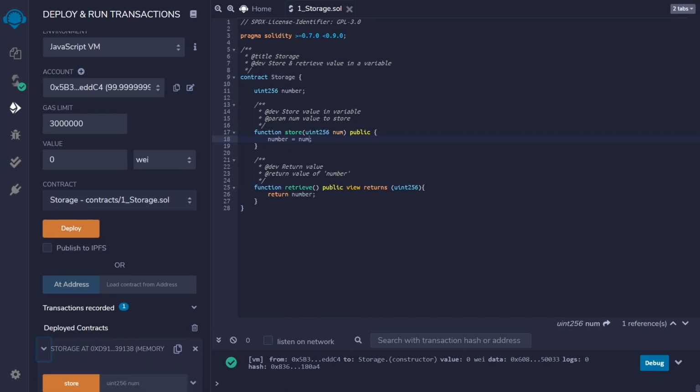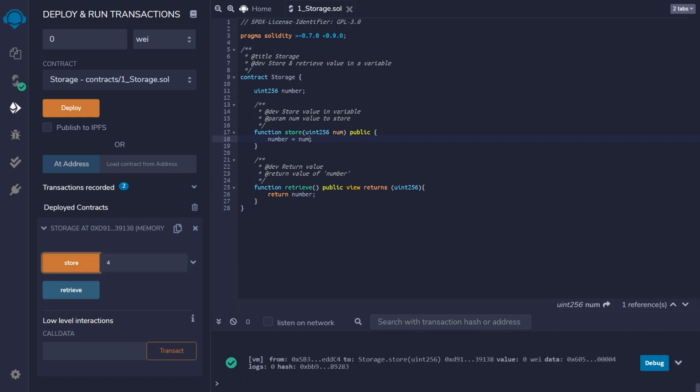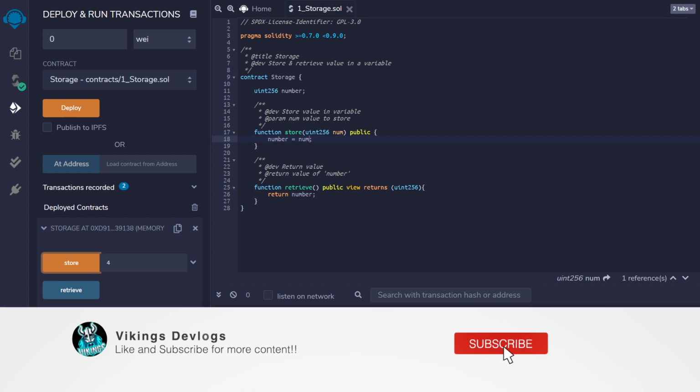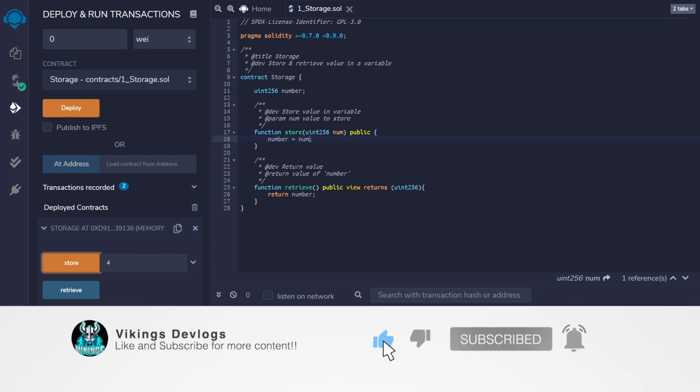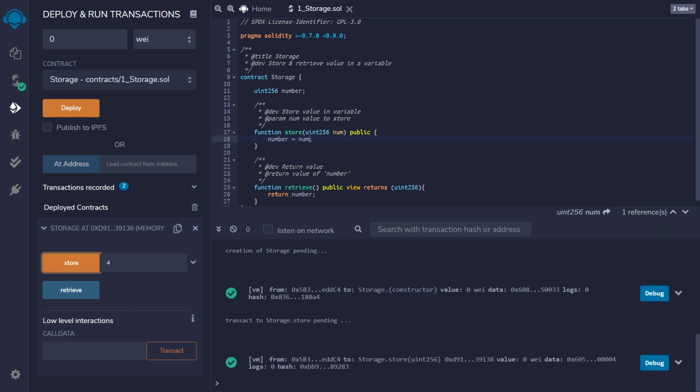The really good thing about Remix is that you can directly interact with your contract without the need to build a GUI or write code for it. If you just want to test out your functions, you can do it right here, but it is recommended to write unit tests for it. We'll have videos on this topic coming soon, so consider subscribing to the channel. Now in the terminal, you have all the information about the transaction. So you can click on debug to debug this transaction or click on this arrow to view the details.